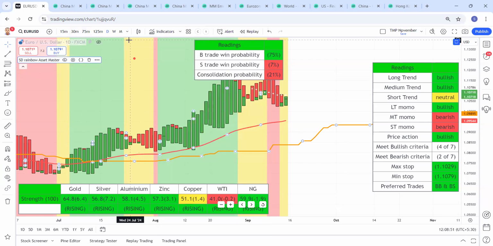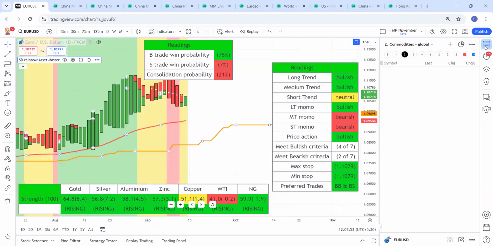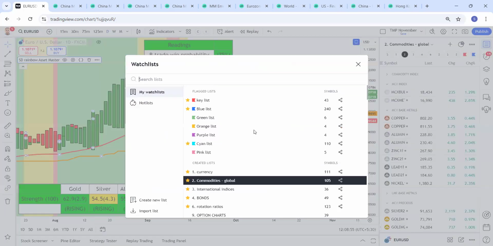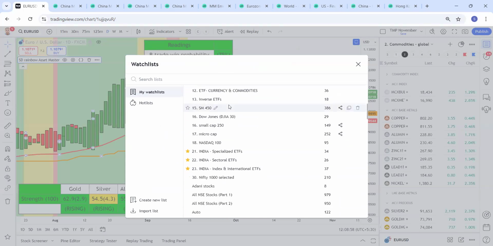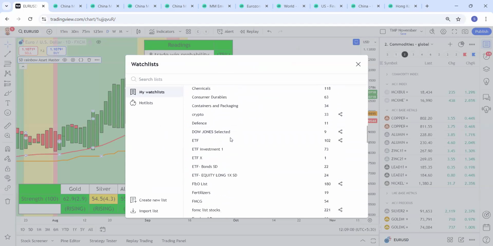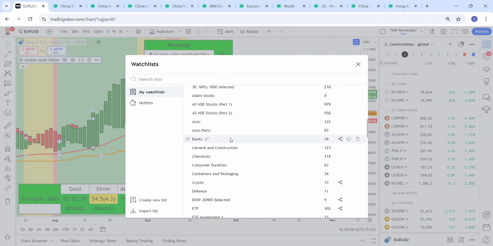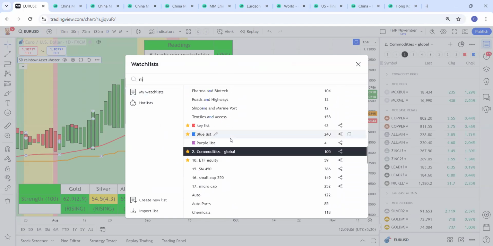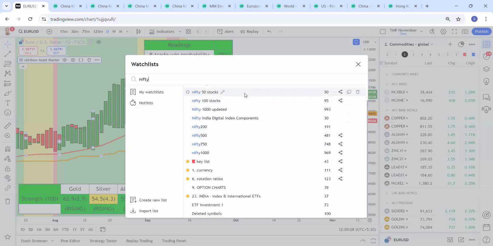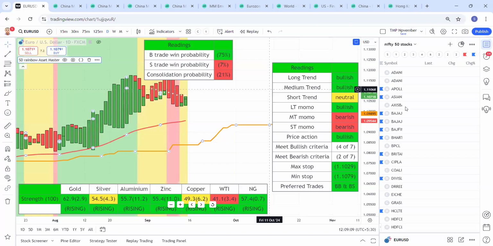Now let's go to, for this we'll have to go to a particular group, say Nifty 50 stocks, because Nifty 50 stocks definitely have futures. So we are going to Nifty 50 stocks.